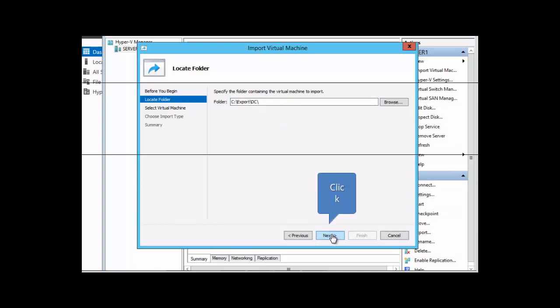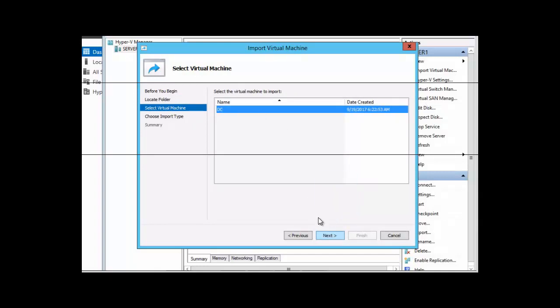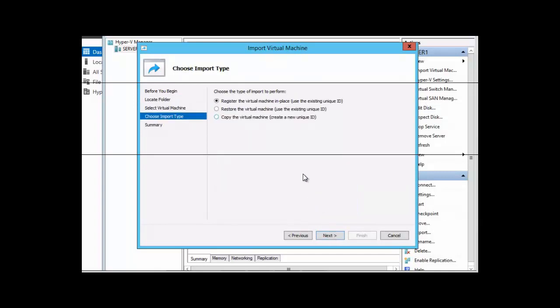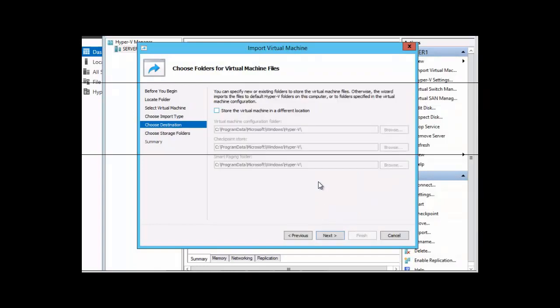So we want to click next. Click next again. And here we want to click copy the virtual machine, create a new unique ID. Because remember that the clone now has to be unique. We already put in all the unique settings like the IP address and the default gateway and the DNS addresses and the subnet mask. But we need to click here, copy the virtual machine because we need to give it a new unique ID. So we click on next.